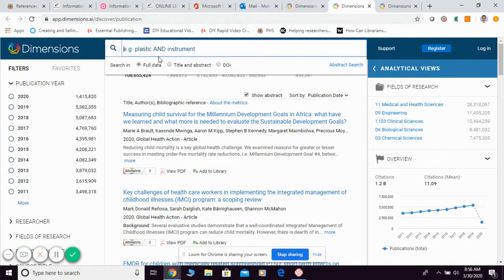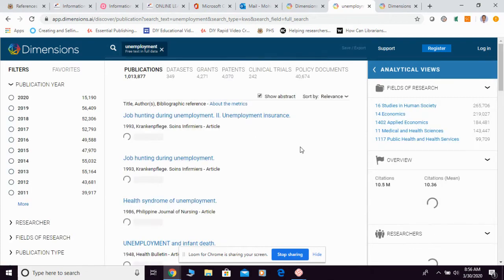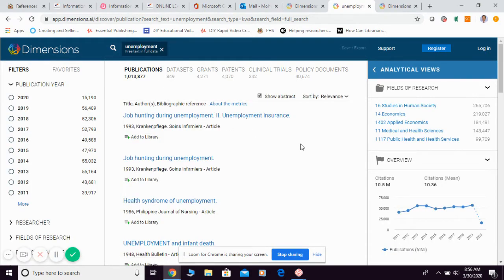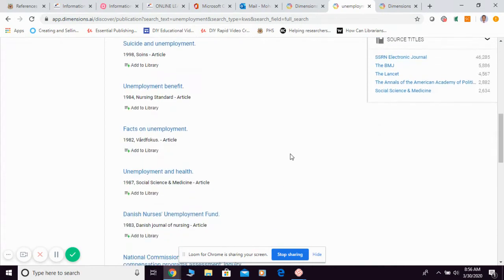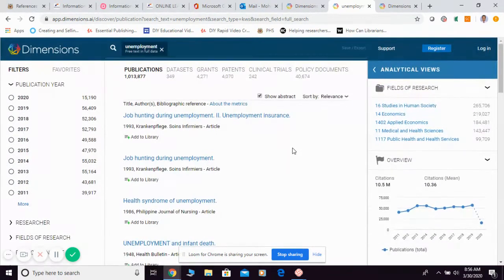So I just key in my keyword and then click search. By default, they're going to show you the publications. As you can see here, this is the number of publications and this is the result according to relevancy. In the middle here are the results according to your keyword.